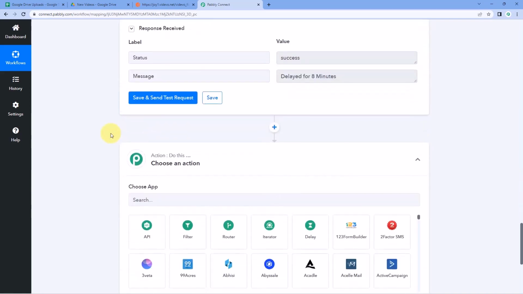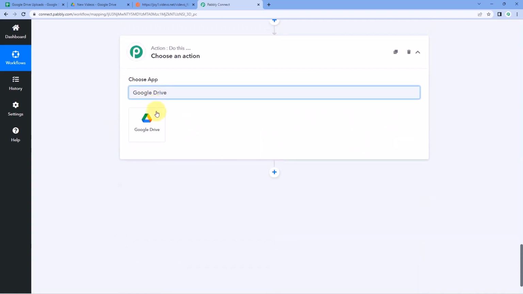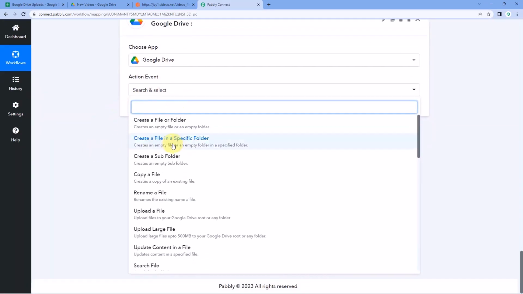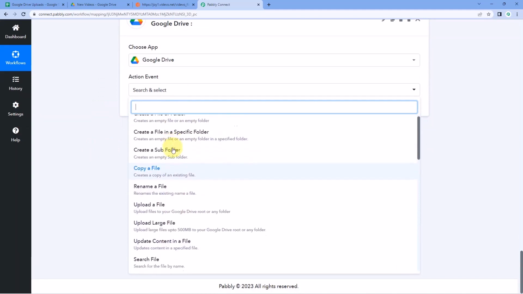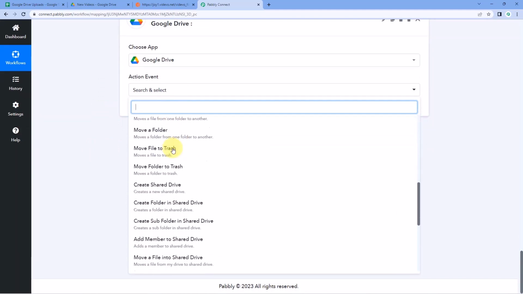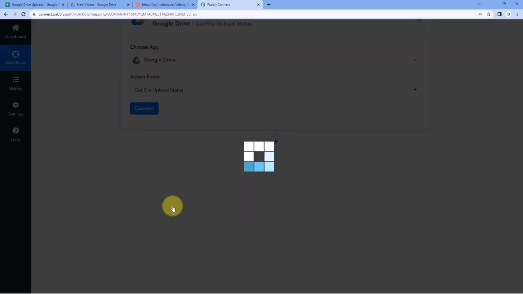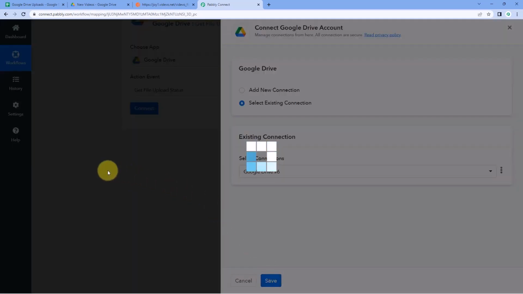So we will just scroll down and then let's once again search for Google Drive. After selecting Google Drive, this time in action event, we have to select the action event for checking file status. So here we have this Get File Upload Status. This is the action event. Just select it, click on connect. And because we have connected our Google Drive account in the previous step, we don't have to make a new connection. You can select the existing connection and click on save.